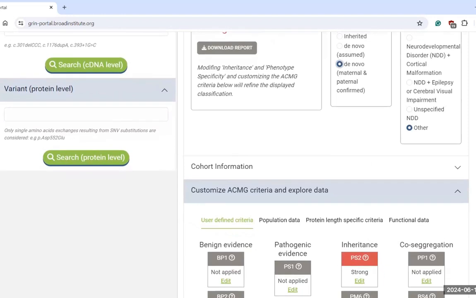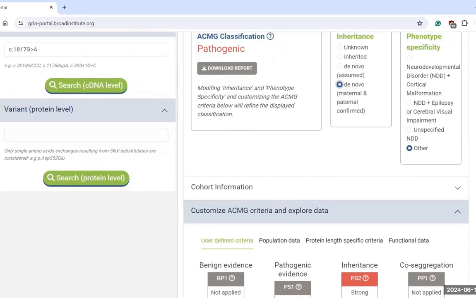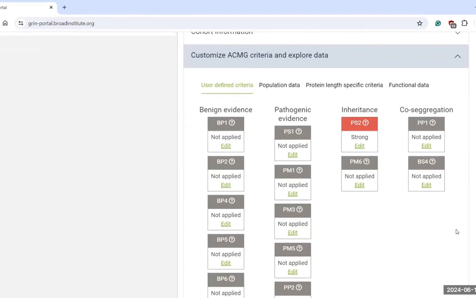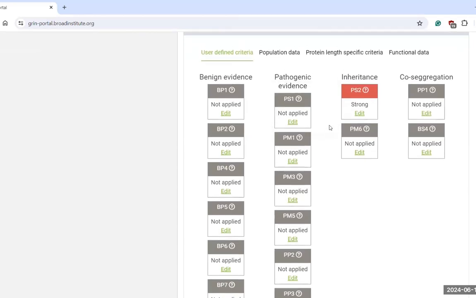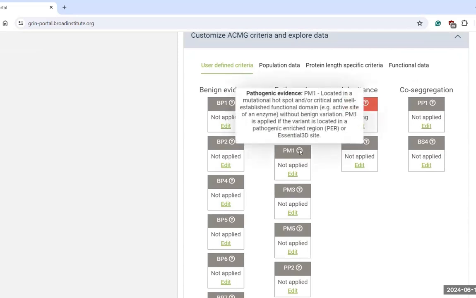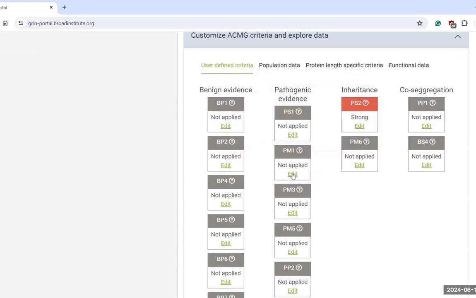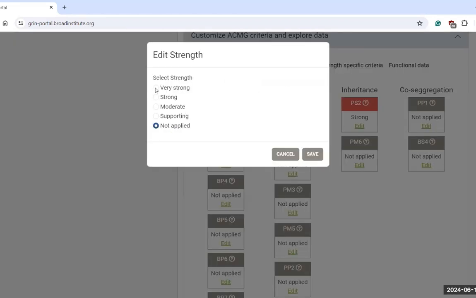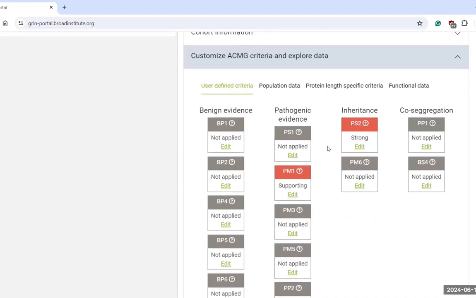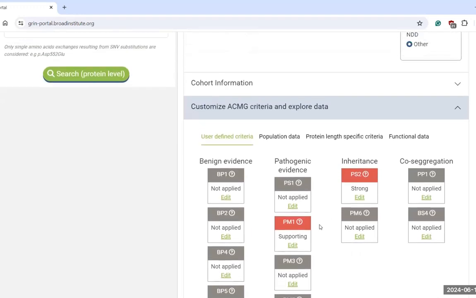In addition to modifying the inheritance and phenotype specificity on the Variant Summary tab, the Customize ACMG Criteria and Explore Data tab will also allow you to modify criteria based on available information. For example, if you know that PM1 should be applied, you can click Edit in order to edit the strength. Notice that the PM1 box is now showing in red, indicating that this criteria is now applied.